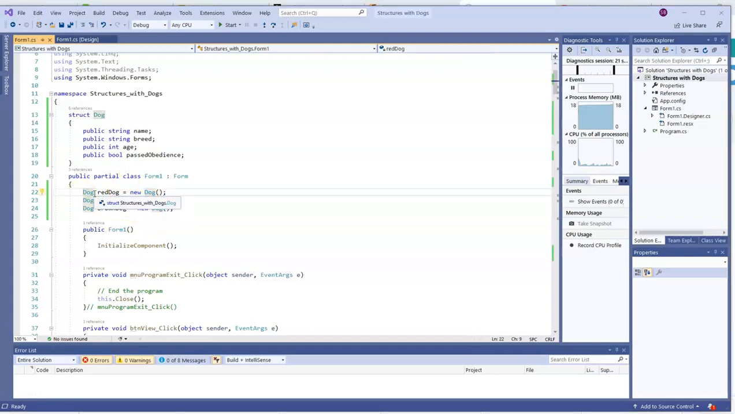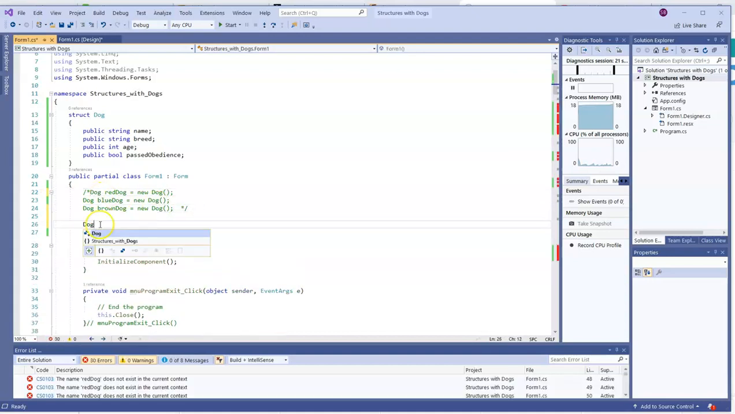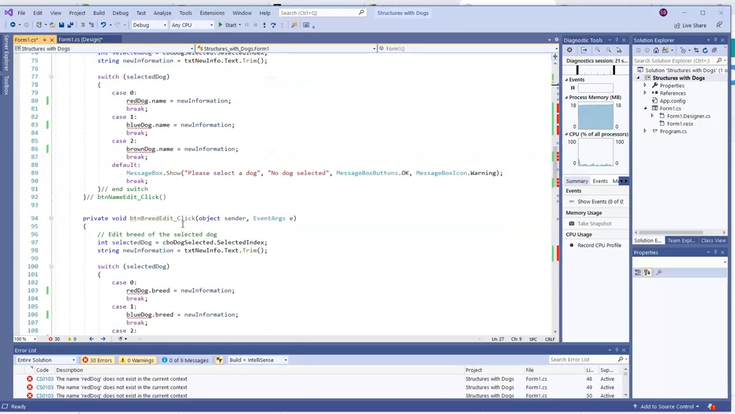So I will comment out the dogs we already have, all 3 of them, and we'll make an array of objects of the structure dog. So there's dog, and then the brackets right after it to let us know it's going to be an array of dog. I'll call it dogs, and it equals new dog, and then in the brackets I'll put how many dogs there's going to be, which is 3. Hopefully that looks familiar from our earlier work in arrays. We've done it with int, we've done it with string. We can do it with a dog.